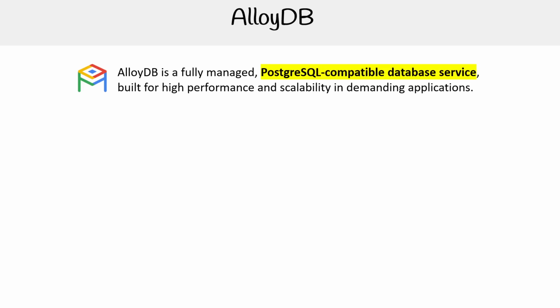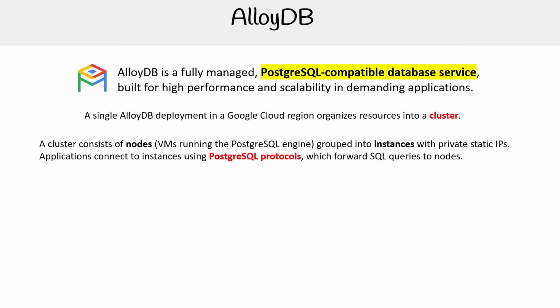AlloyDB is a fully managed Postgres-compatible database service built for high performance and scalability in demanding applications. A single AlloyDB deployment in a Google Cloud region organizes resources into a cluster. A cluster consists of nodes, so these are virtual machines running the Postgres engine, grouped into instances with private static IPs. Apps connect to the instance using Postgres protocols, which forward SQL queries to nodes.